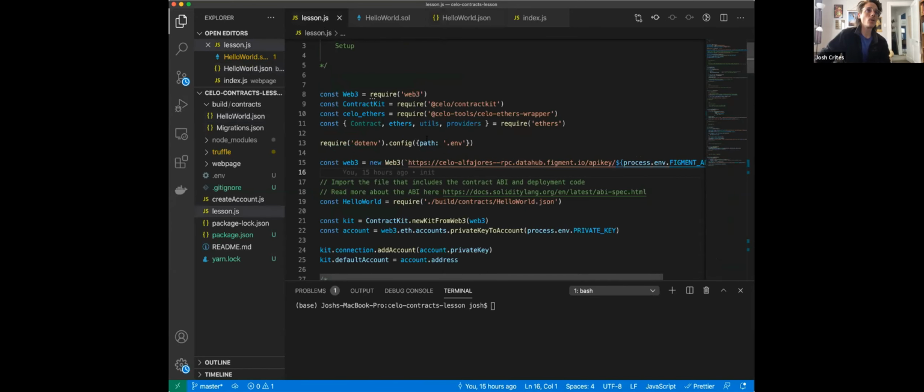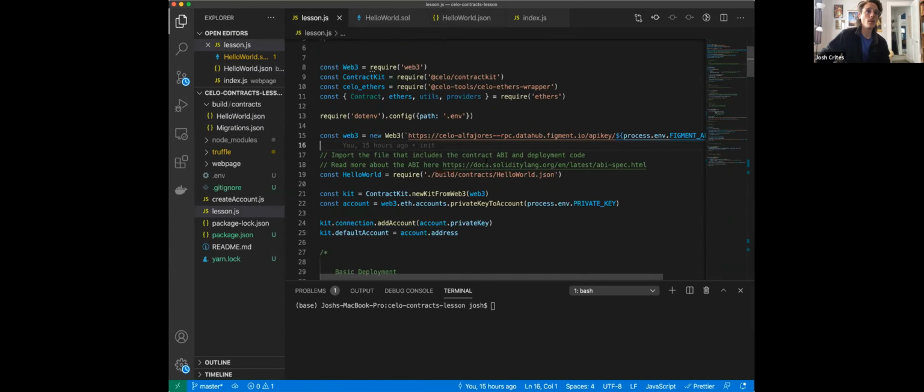So jumping back to the lesson file, we're just going to import this JSON file and call it hello world. Then we can start accessing these properties like the ABI and the deploy bytecode.